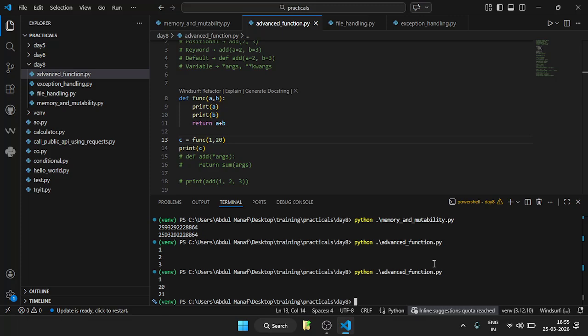If you do print A, you get 1. If you do print B, what you pass in the same place, 20. You did return A plus B. A plus B is 21. Whatever you return, that value is assigned to C. You print it, you get 21. Any doubts in this?